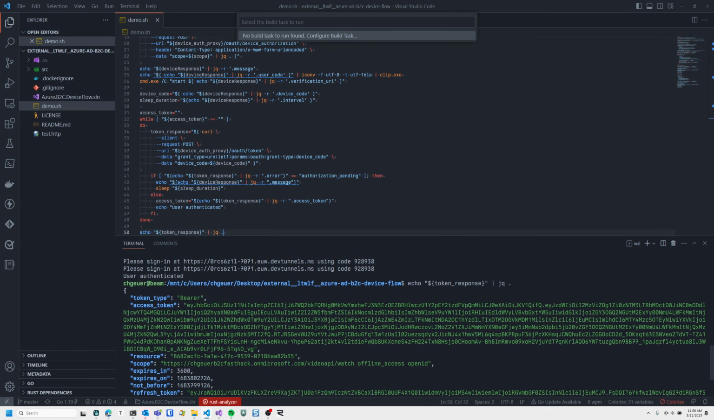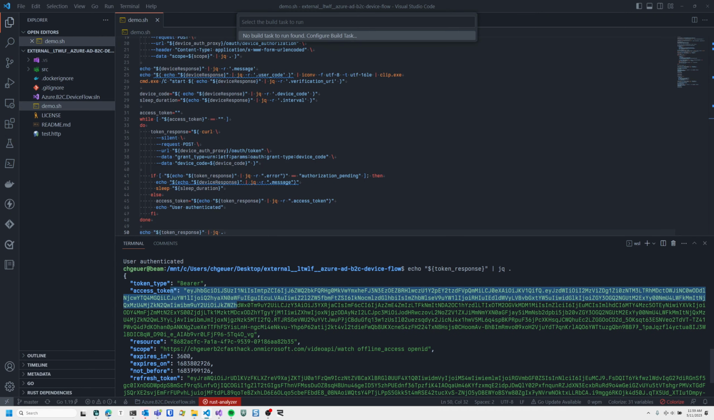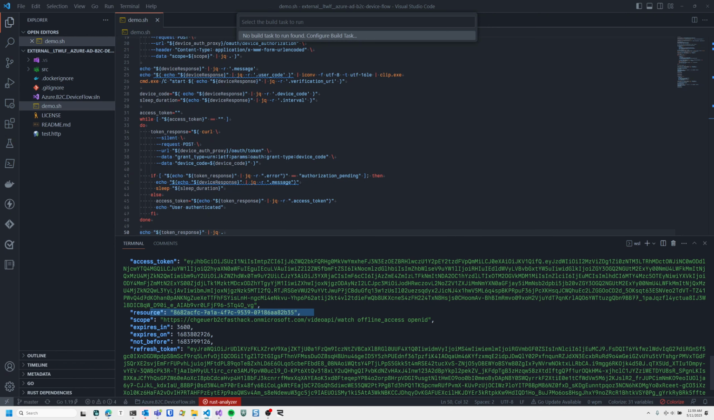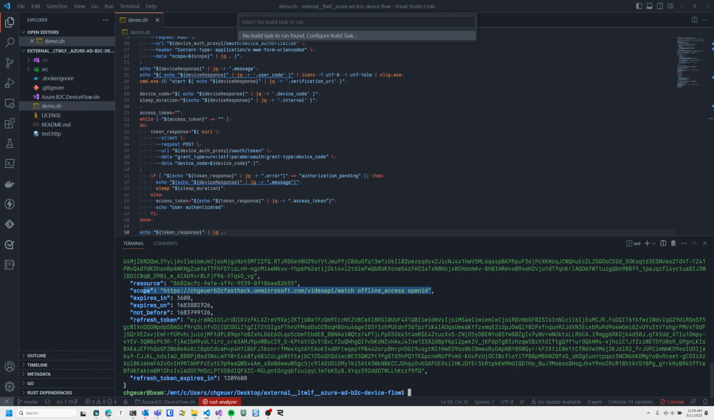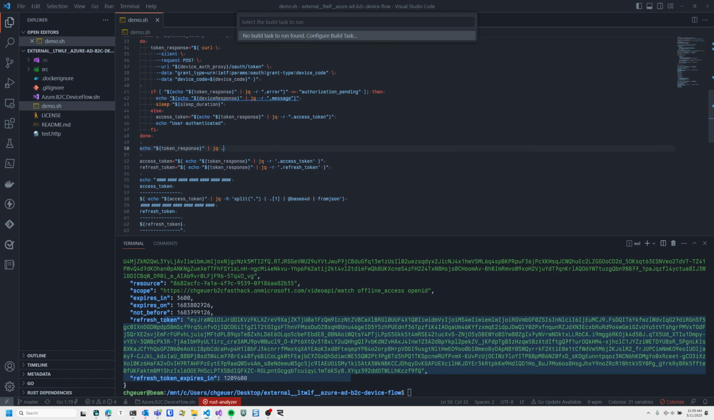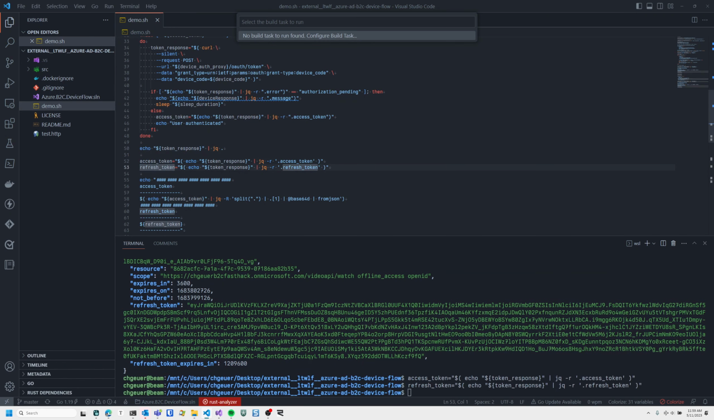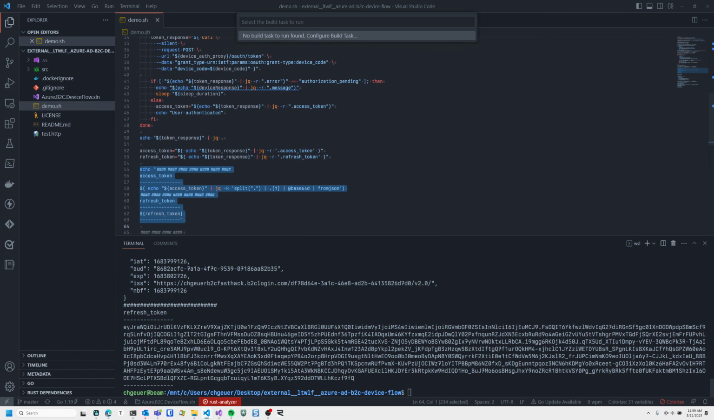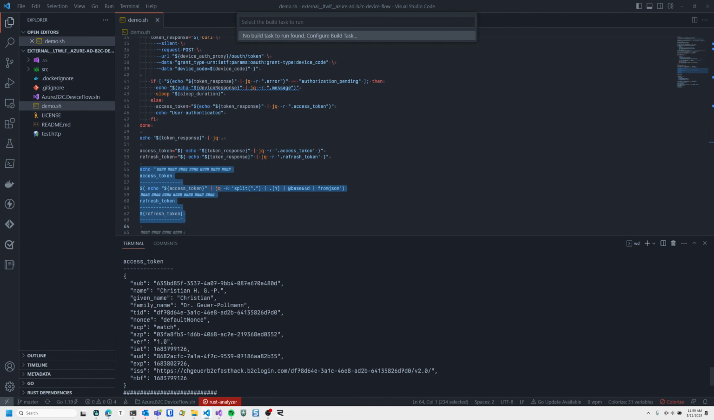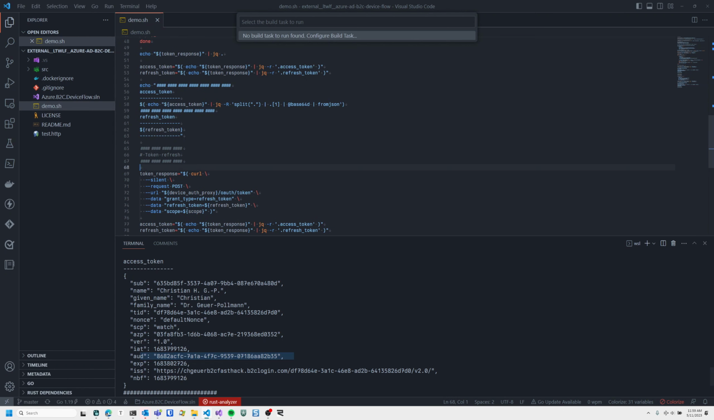So the response from the device portal contains an access token, the ID of the resource and the scopes, and also a refresh token with which we can do things. So let's grab the access token and the refresh token and crack them open so we can look at what's inside. Inside the access token, I can see the name of the user and the scopes, which is the watch scope on our video API, so to say.